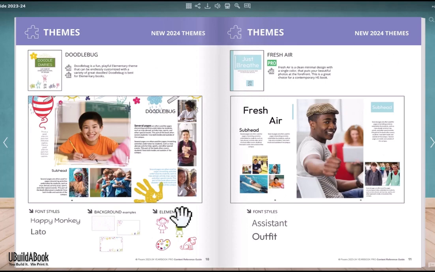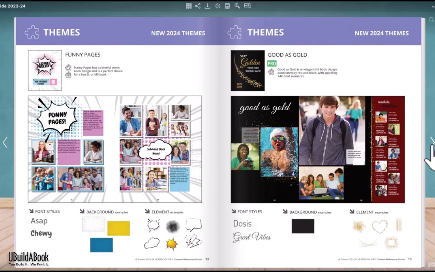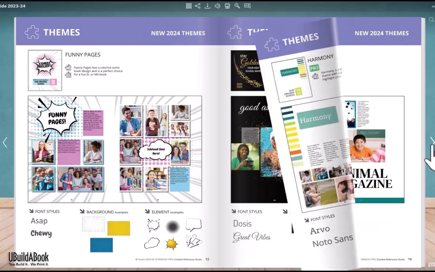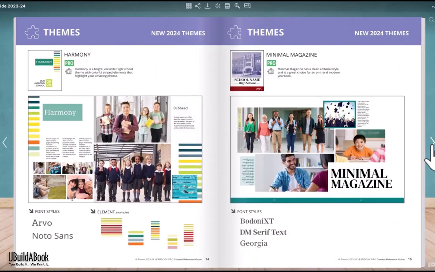If you want to have the software create these nice templates for you, where you can come in, adjust elements, change things around and customize, it's a really good head start to get a really beautiful, professionally designed book. So take a look at that content guide.